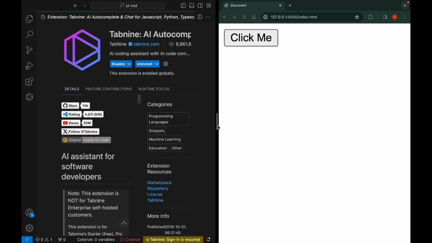Today I'll be showing you the top 3 JavaScript extensions in VS Code. The first one is going to be Tabnine. It's literally the best. It auto-completes your code. Let me show you a little demonstration here.